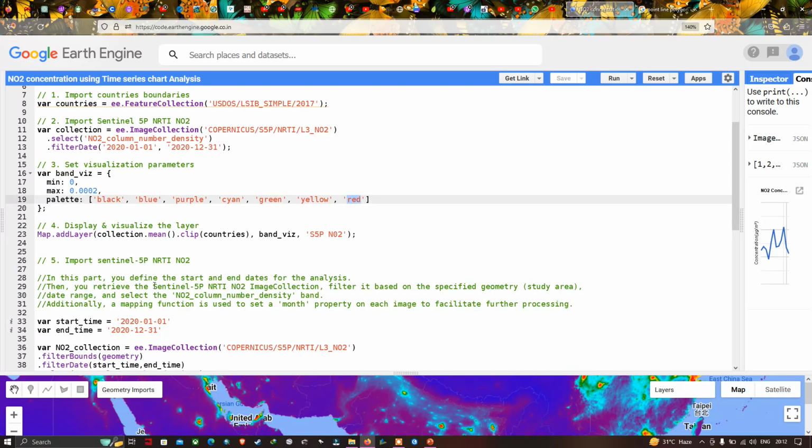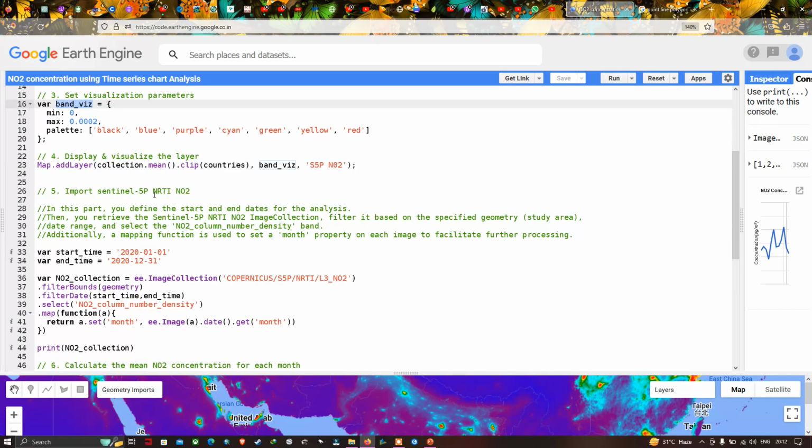So next we have to display and visualize our layer. So for that we define Map.addLayer, collection dot mean function dot clip countries. So band visualization here represents our band visualization, and output the layer name as S5P NO2. The next we have to import our Sentinel-5P image. So that is to create a time series chart analysis, we have to import our Sentinel-5P.